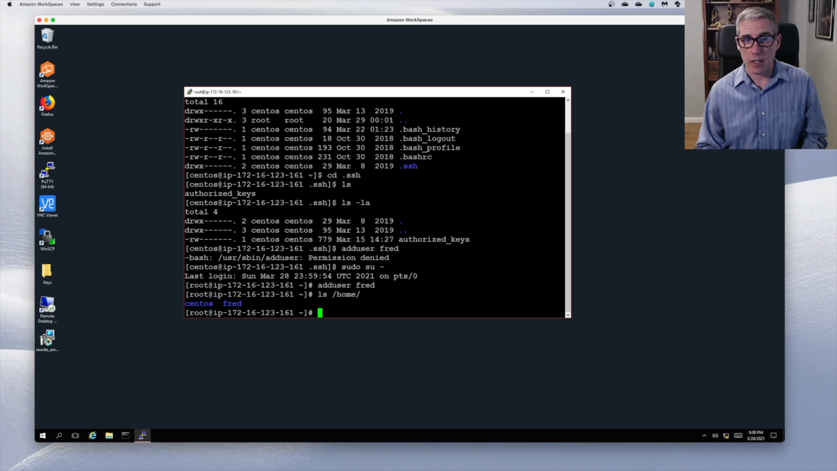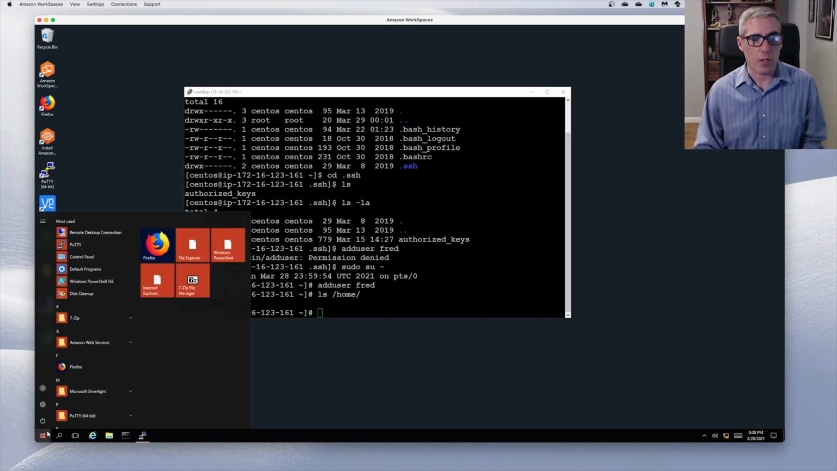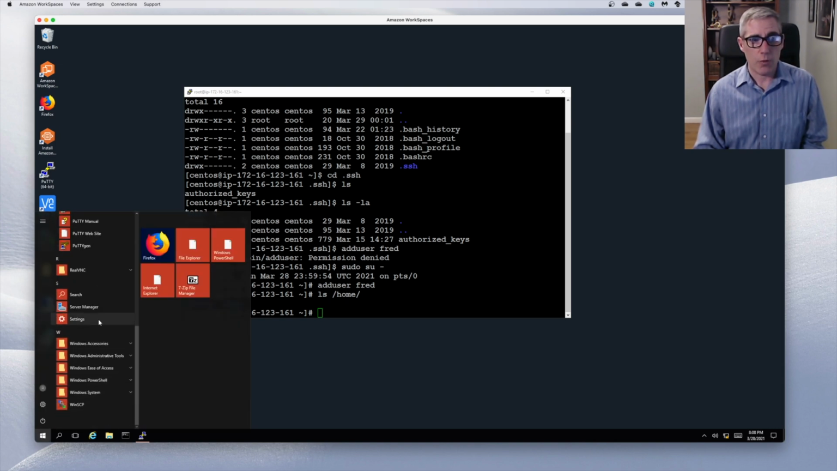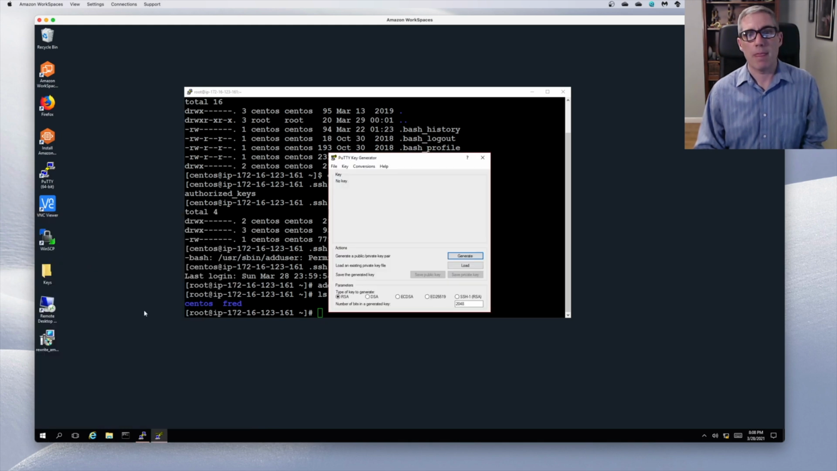To do that, I'm going to use a program that was installed when we installed PuTTY. I'm actually logged into this system using PuTTY. So if I go here, PuTTY, and we have PuTTYgen. It's a key generator. There's no key right here. Types of keys: RSA, DSA. We want to use RSA. We'll use 2048 as the key size.